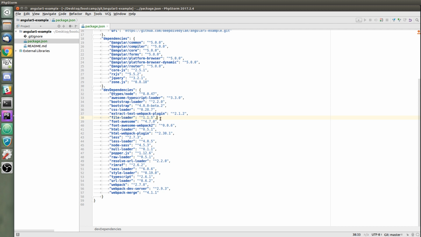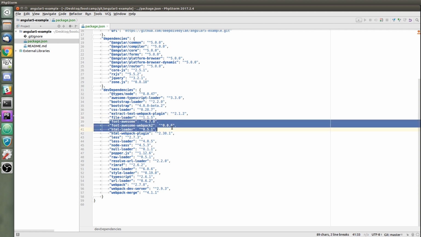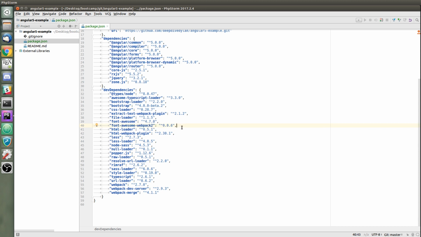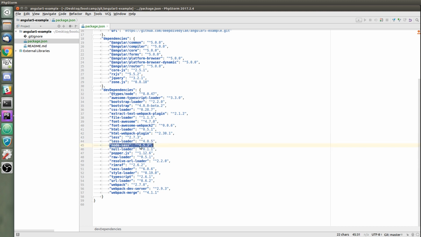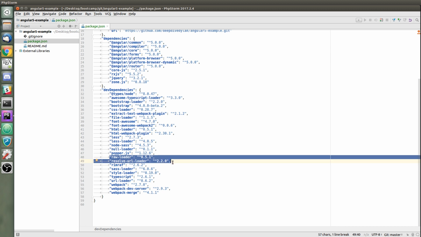File loader loads files. Font Awesome and Font Awesome Webpack is loading Font Awesome, so we can have little icons. HTML loader loads HTML files and PHP files into Webpack. HTML Webpack plugin manipulates the DOM using Webpack. Less and less loader, it's a prerequisite for Bootstrap. Node Sass, prerequisite for Bootstrap. Null loader, prerequisite for Webpack itself. Popper, this is actually a prerequisite for Bootstrap. Raw loader, resolve URL loader, some loaders that Webpack needs.